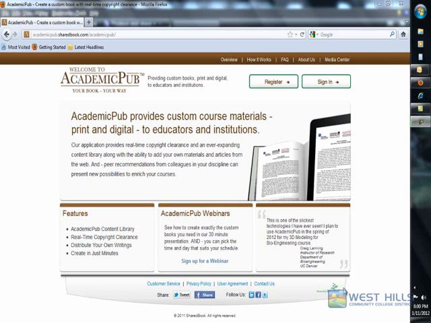This short demonstration is going to show you how to use Academic Pub. Academic Pub allows faculty to create free ebooks for student purchase and posting in an electronic format, or for student ordering in a print format, either black and white. You can search from thousands of different resources that are cleared already for copyright use.